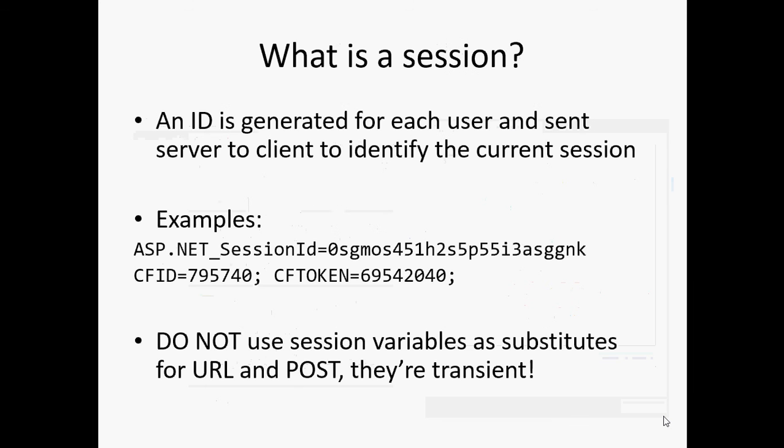Sessions. A session token is a unique identifier that's generated and sent from a server to a client to identify the current interaction session.